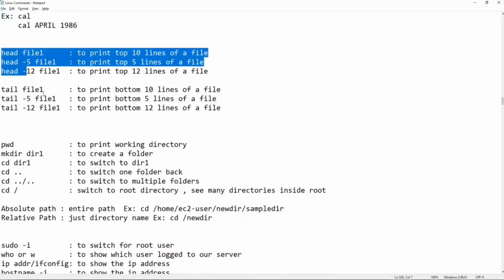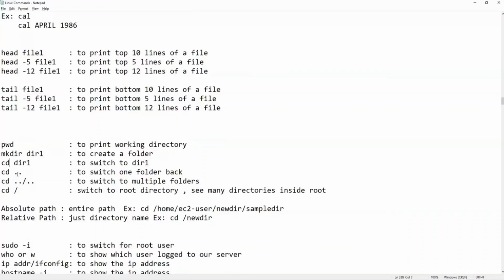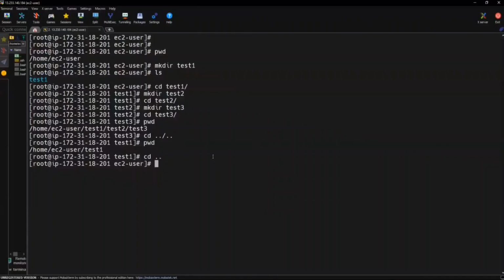So did we learn about head and tail? Did we learn about pwd? cd dot dot, and cd slash. Okay, tell me if I do cd slash, where will I go? What is this? Online people are saying, sir, what are you showing? We don't know. Okay, so what is that here? Slash. Slash represent what? Root, right? Where am I going now? Root, no?